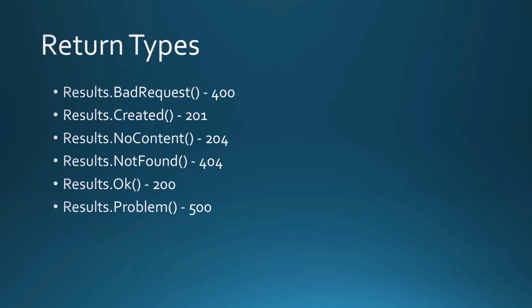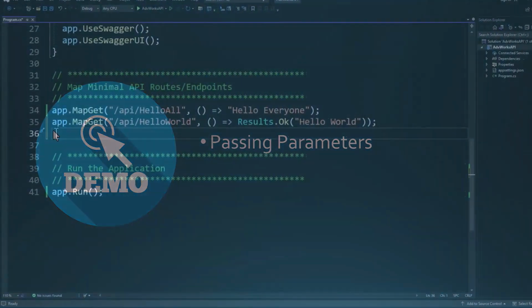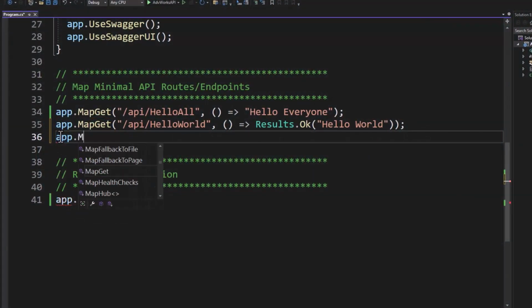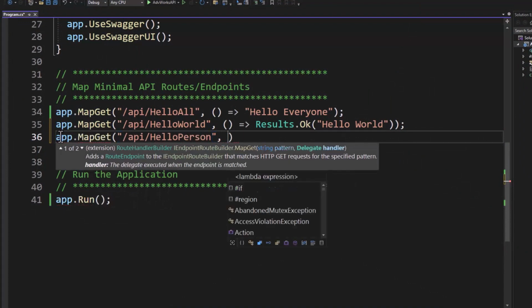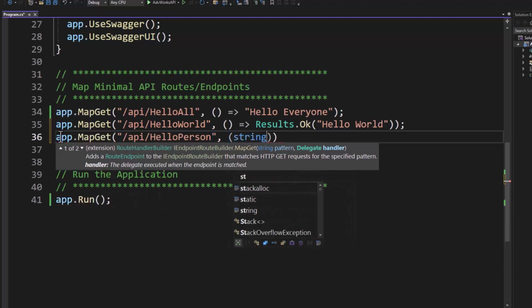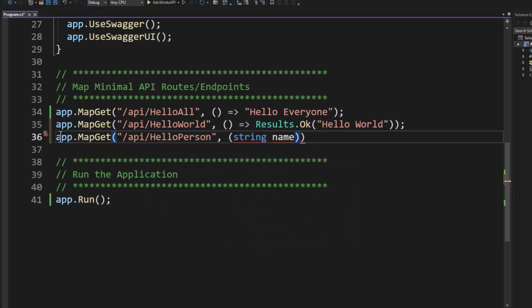For our next demo, let's just take a look at how we pass parameters to a minimal API route. Once again, we're going to start out with the MapGet. We'll put in our /api/helloperson. And then for our function here, we're actually going to pass in a value. So here's a parameter coming in, right? The name parameter, for instance.